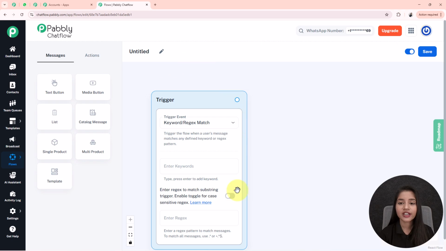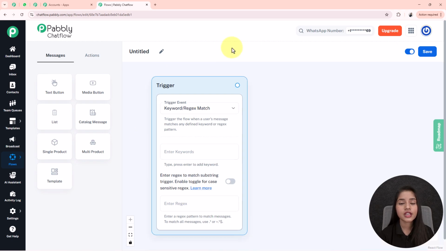So this right over here is the starting point of your flow, but before this, at first you have to give the name to your flow, that what you are creating. So here I am providing a name. Here I provided, that is automate restaurant table reservations via WhatsApp.